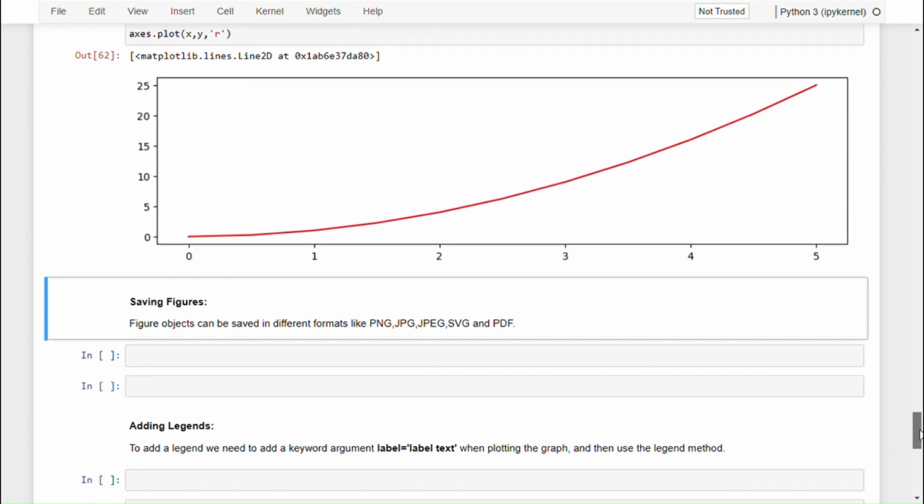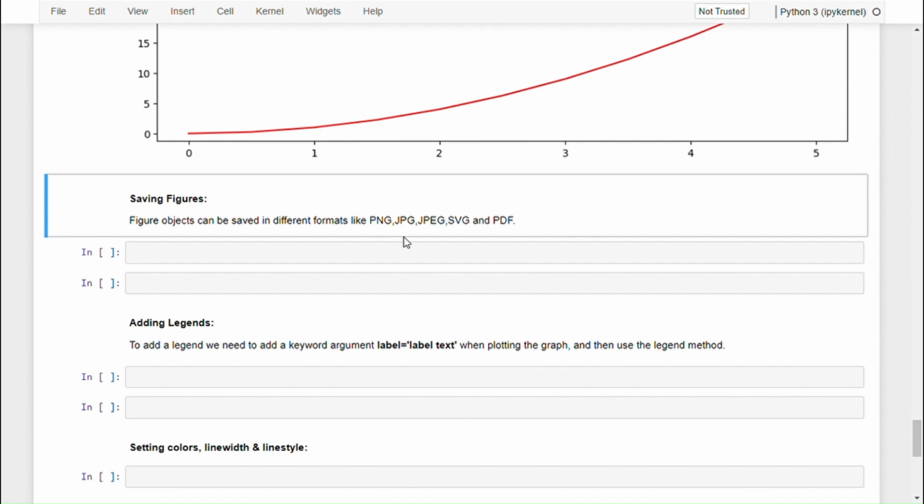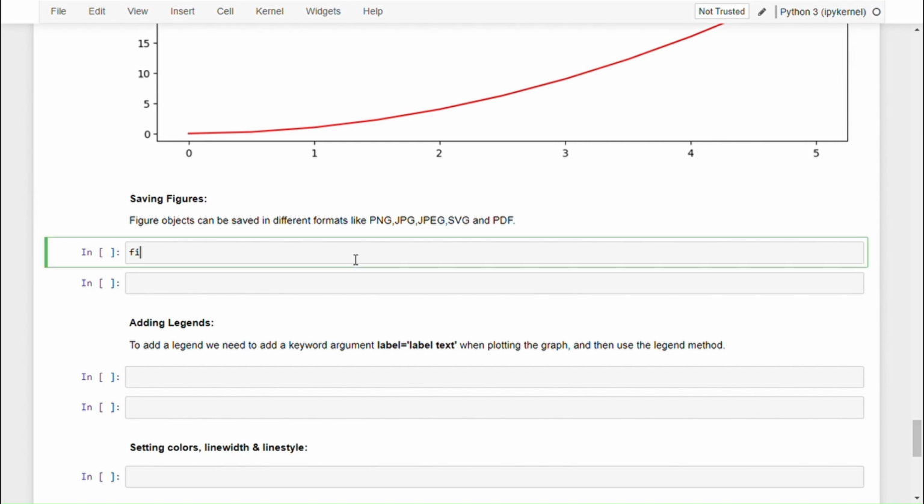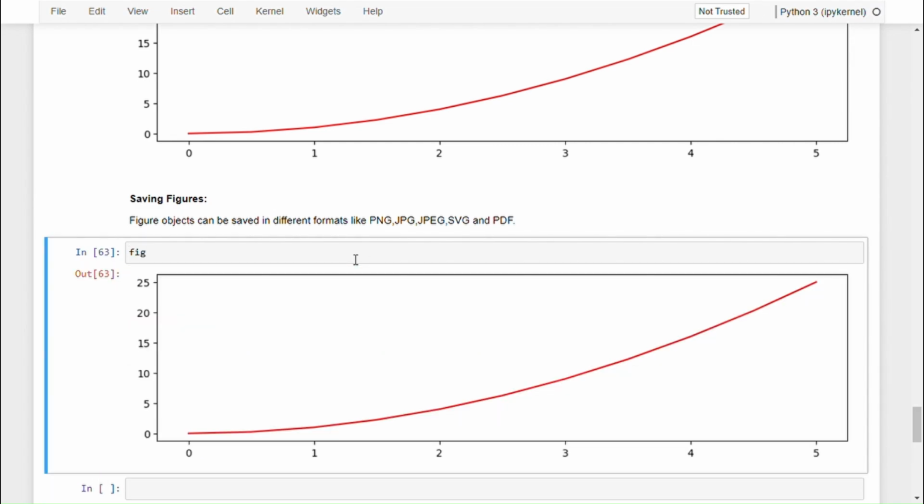Now that we have created this figure, let's say you want to save this figure for future reference. Figure objects can be saved in different formats, all of the different available formats like PNG, JPG, JPEG, PDF, everything. Just call this figure and use the savefig method.